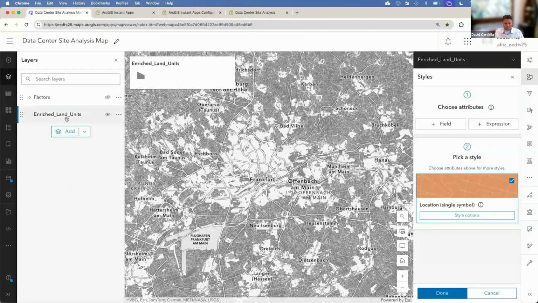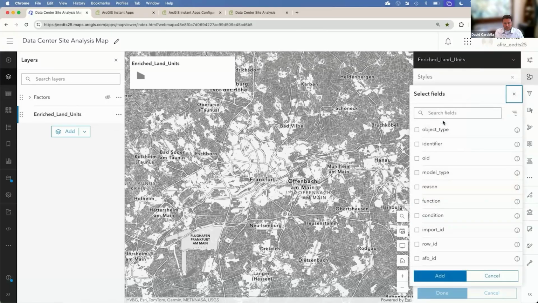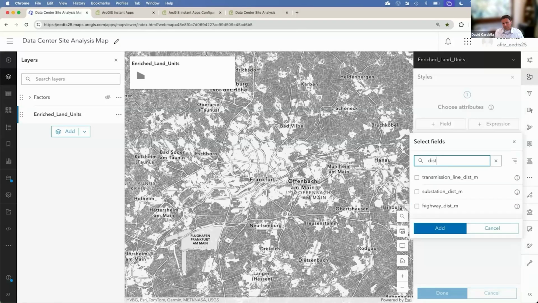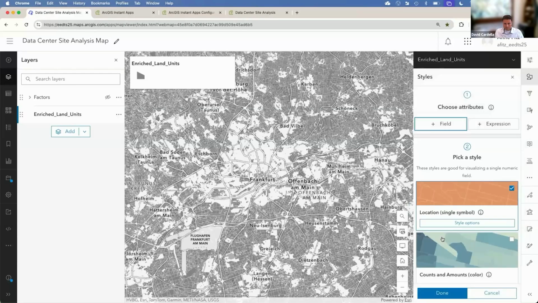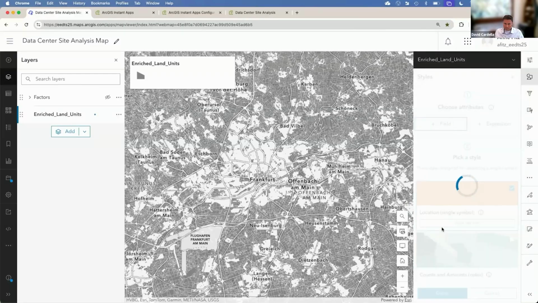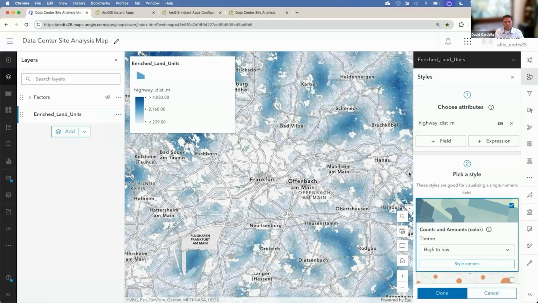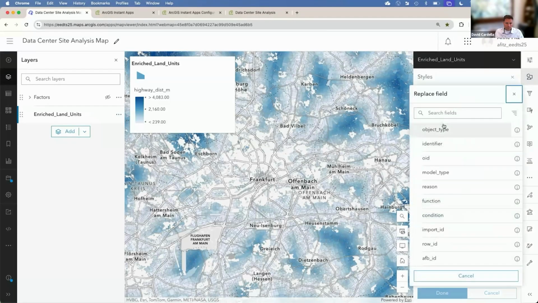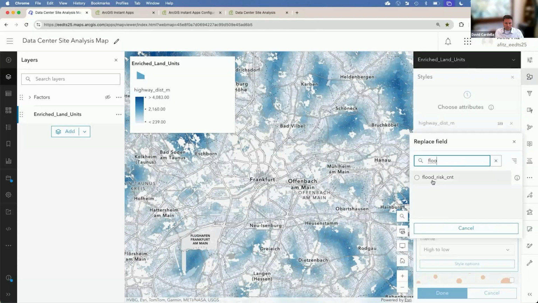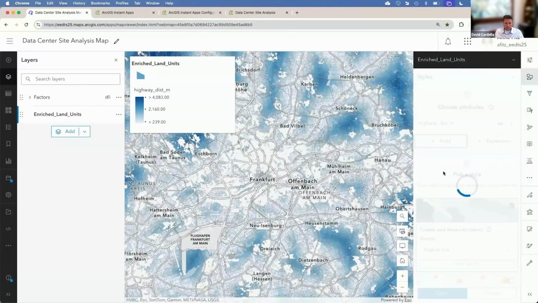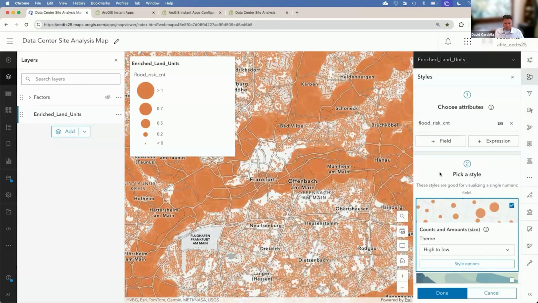So I've already brought the data that Karsten just created into my web map, and we'll start by just updating the style. We can choose from one of the existing attributes in the layer, like distance to highways, and Smart Mapping will automatically choose the best renderer based on my data. Should just take a second. There we go. Let's look at another field. Take a look at flood risk. And the renderer will update fairly quickly.